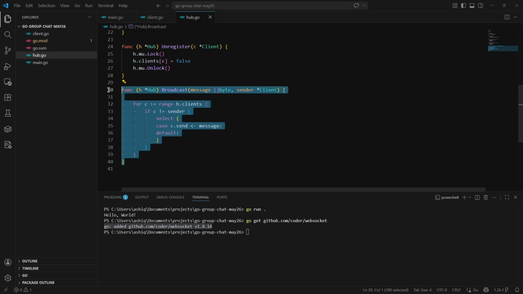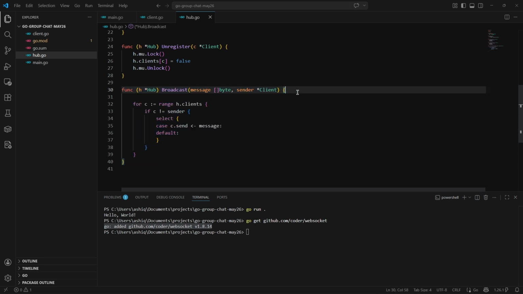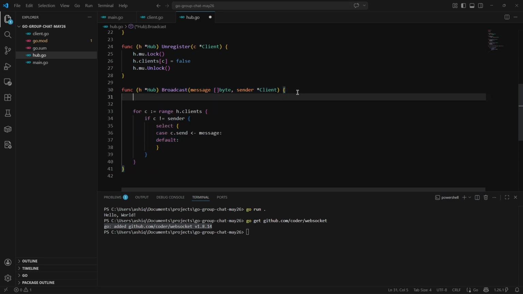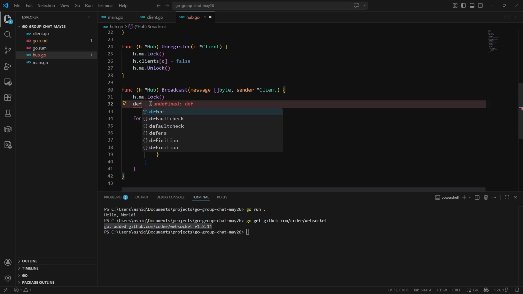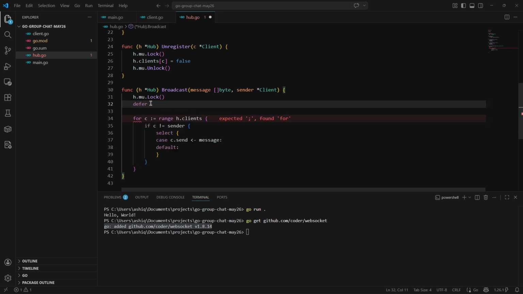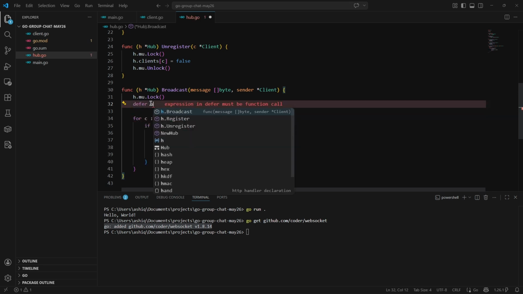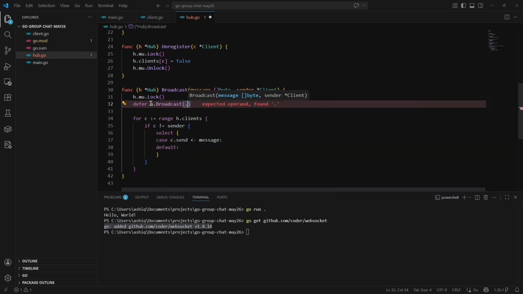Now, just like before, when we broadcast one message, we should also lock and unlock this function. So I'm going to access the hub.mutex, and there I'm going to lock this hub. And when this function finally ends for a single message, I want to call defer and unlock it. So defer h.mu.Unlock.